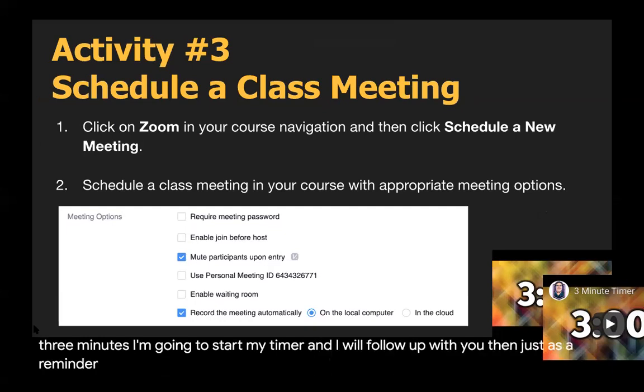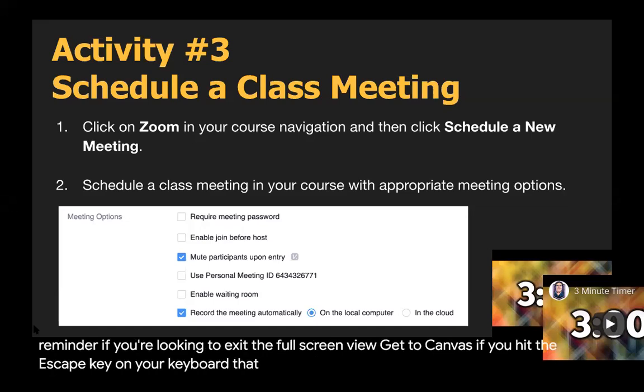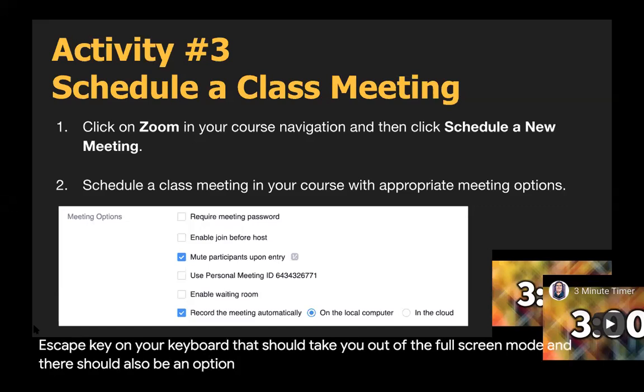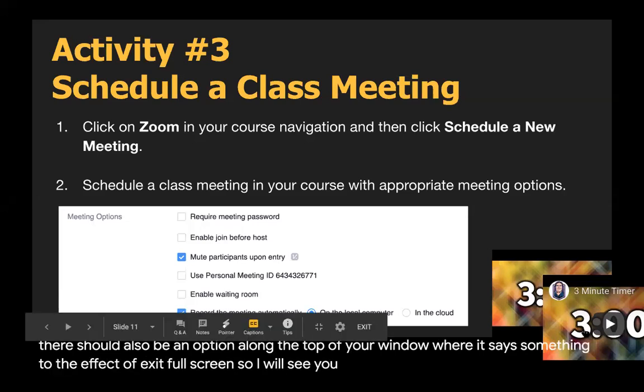Just as a reminder, if you're looking to exit the full screen view of Zoom so that you can get to a web browser or get to Canvas, if you hit the escape key on your keyboard, that should take you out of the full screen mode. And there should also be an option along the top of your window where it says something to the effect of exit full screen. So I will see you in 3 minutes.